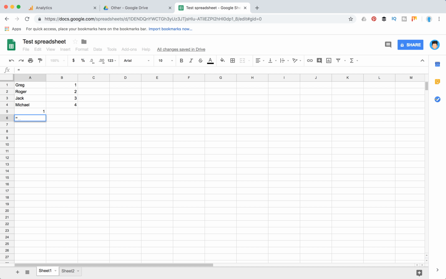type equals and then select a required cell from other sheet. So let's just select cell A3 and then just press enter, and here it is. So your data was referenced from another sheet in Google Sheets. So this is how it works.